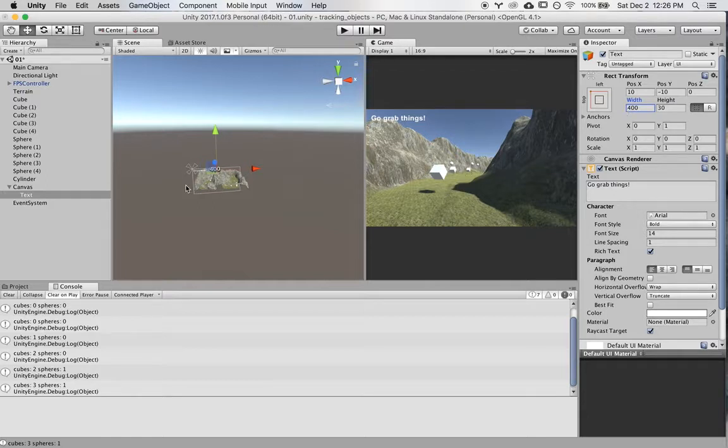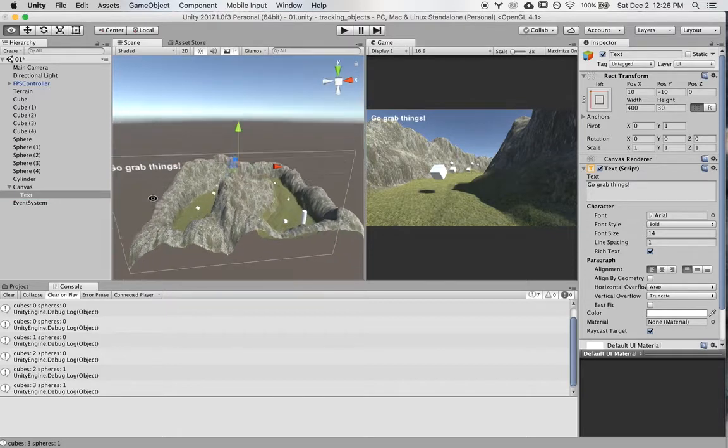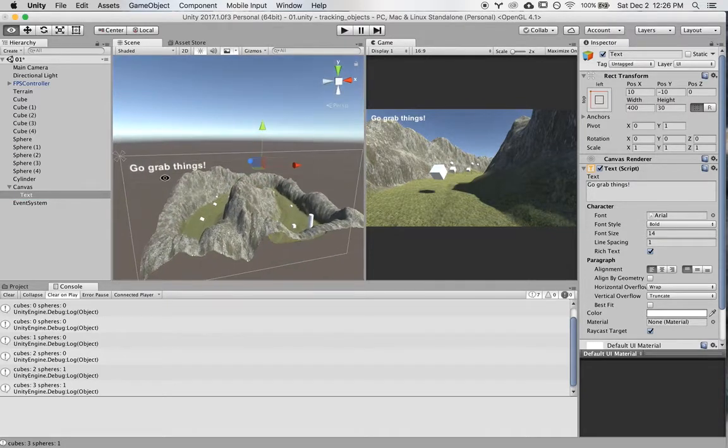What I'm doing with this 400 is to set the text box a little bit wider. Right now it's probably a little too wide, but you see the width is changing here. This is the text box. If your text goes outside the size of the text box, it gets clipped. So I'm just making sure that we have enough space.